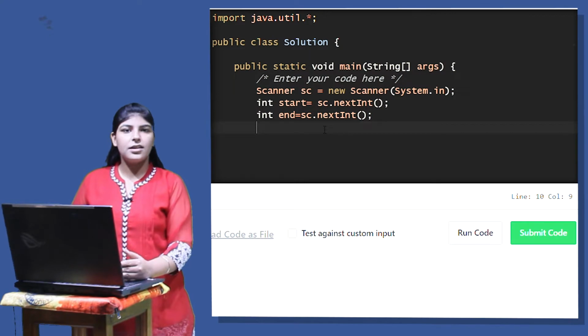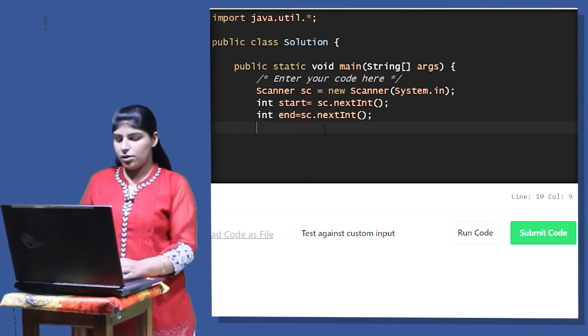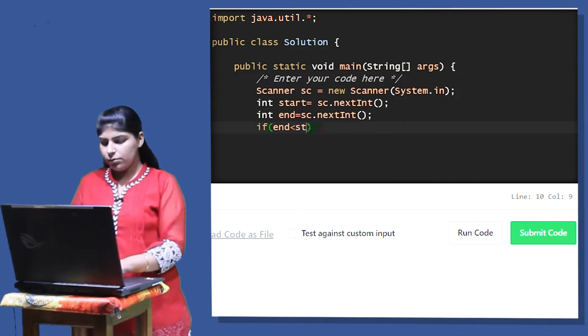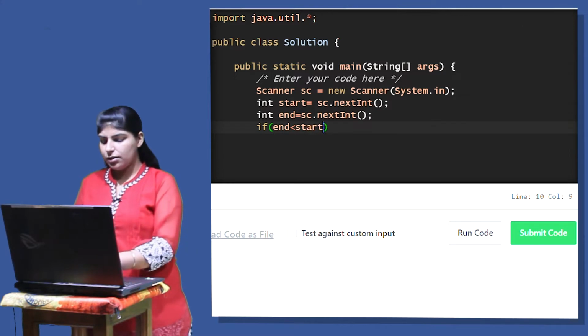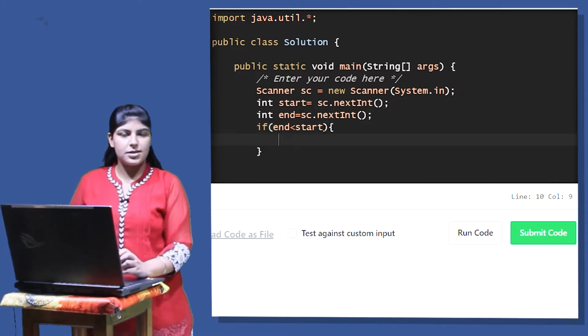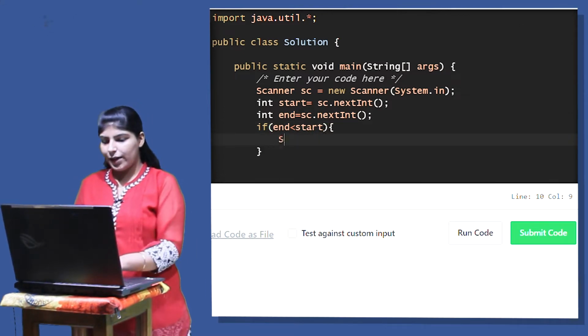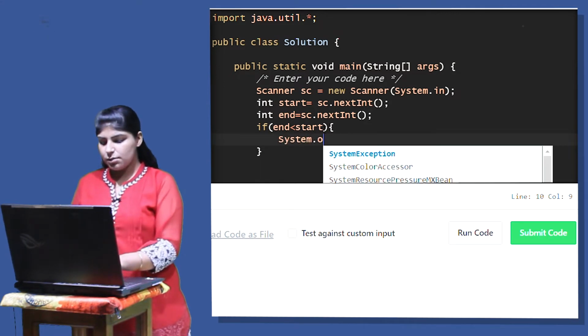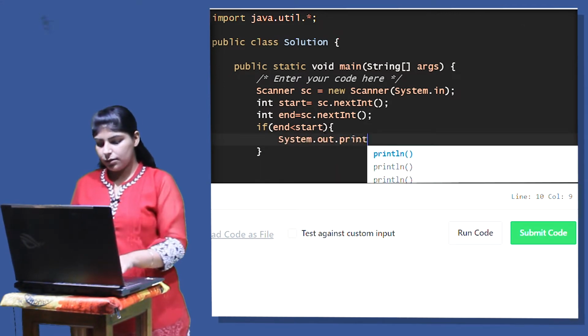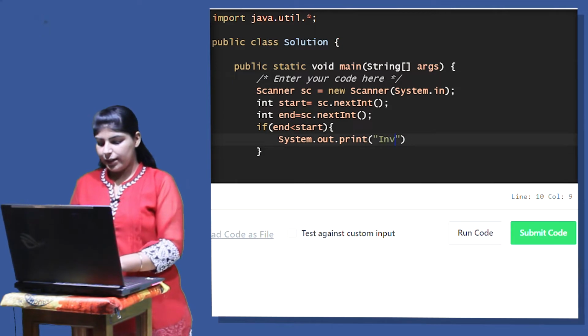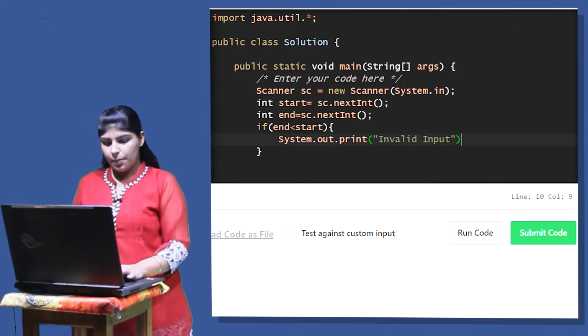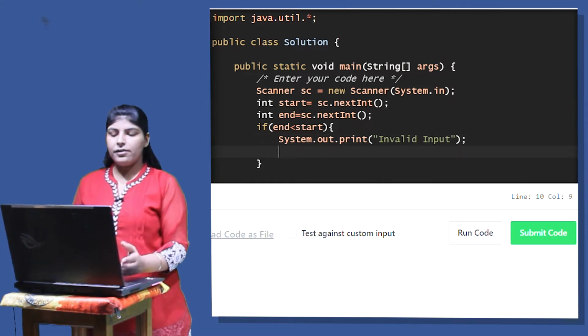So first we'll check the condition if the range exists or not. So in case this end value is less than start, then the range does not exist. So in this case we will print invalid input. So I'll write System.out.print invalid input and I'll return from here.